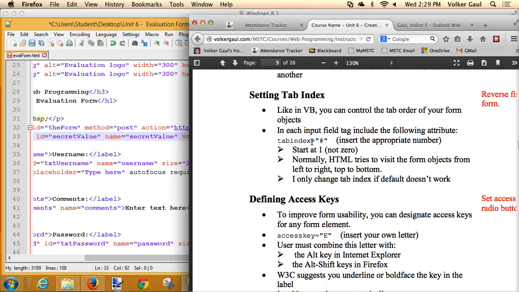HTML does tend to go across and then down. If you want to go down this column and then shift over to the next column, then maybe you want to set tab indexes, but you have to do it manually because it is an attribute of every single input field. Yeah. So if you set the tab indexes for each page, if you enter another one in the middle, you have to edit the rest. Yeah, we're using Notepad++, remember.